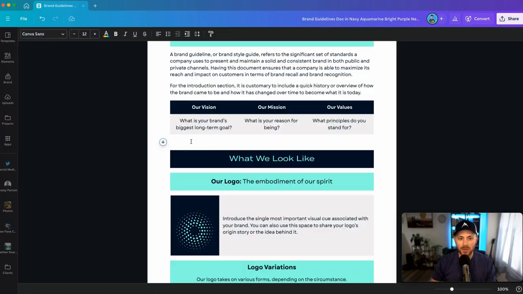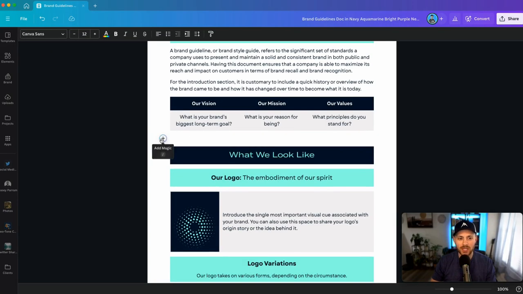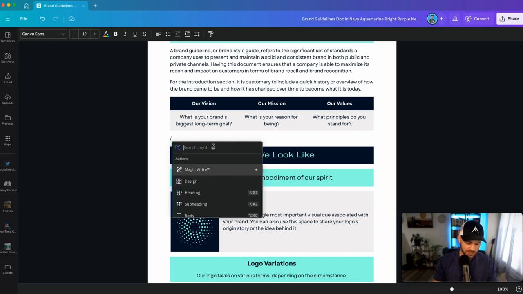So to add them, I'm just going to go to this blank space here, and you can either hit the little plus icon that pops up when you're selected in a space, or you can hit the short key, which is the backslash key. And then once you're in there, just type in divider.